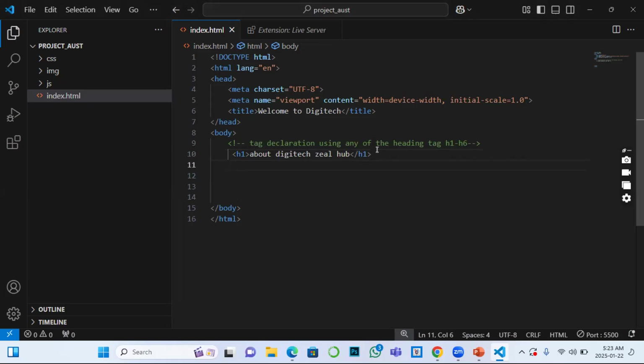So I can bring in another comment line and also describe what I'm about to do. What I'm about to do is a paragraph tag declaration.